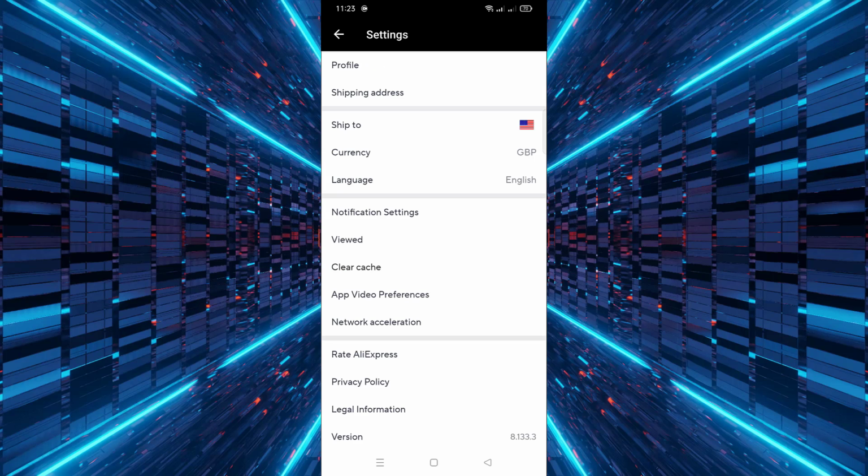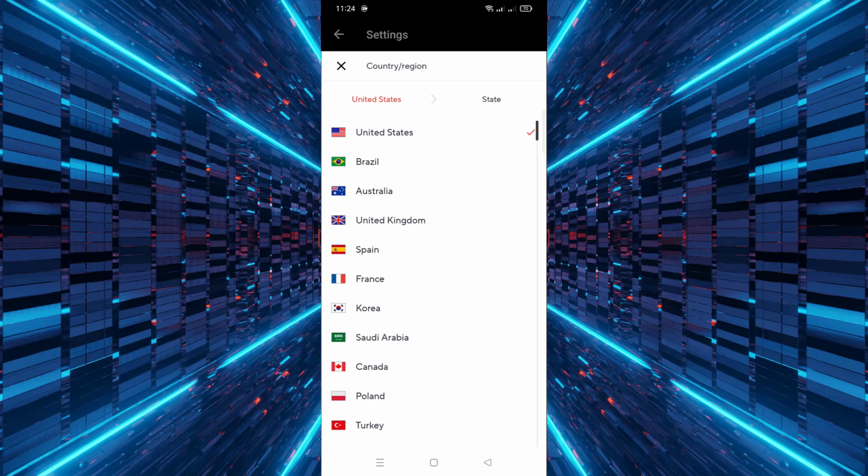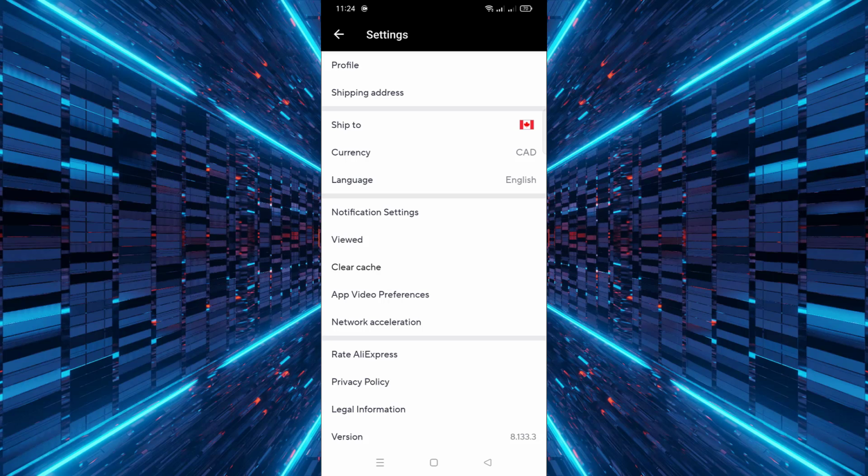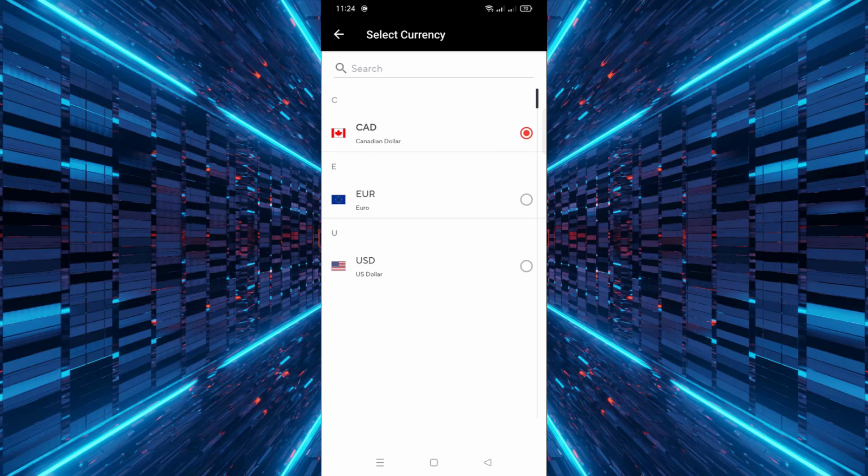If your country's currency isn't listed, go back to the Settings menu. Tap on Ship To. Select your actual country from the list and confirm. Now return to the currency settings. You should now find your local currency available. Select it and you're done.